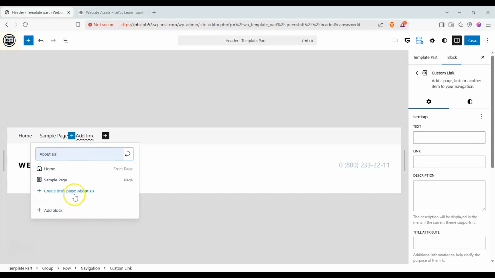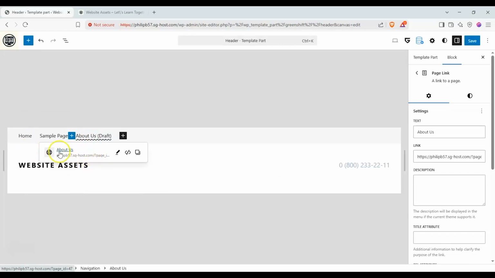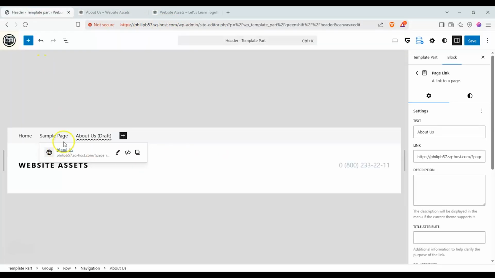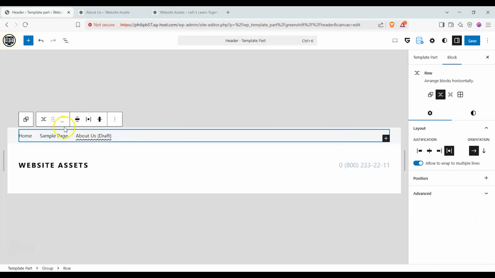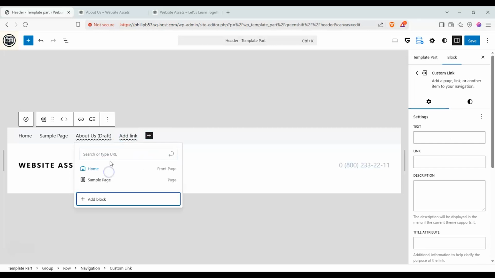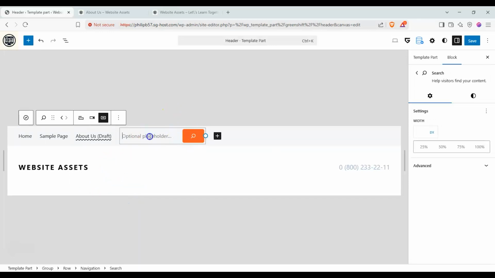And if you click on it, it's going to give us a prompt to add an About Us page. And now we have a new page that is an About Us page. And then later on, we can go ahead and publish this and then set that up. We can also add a block here. So we can put a search icon over here.